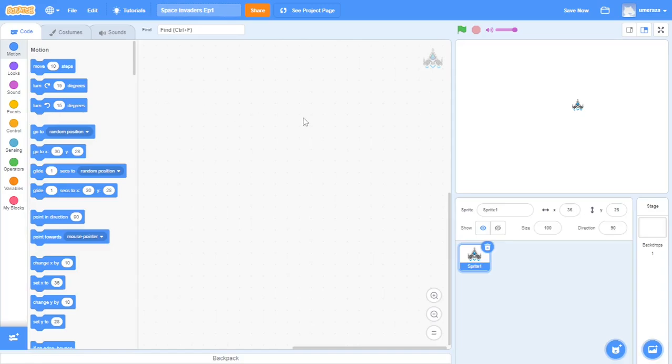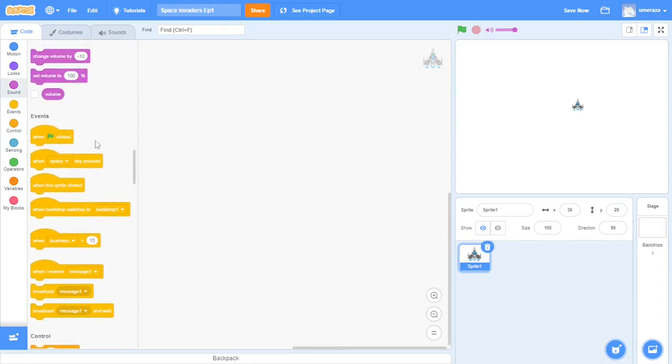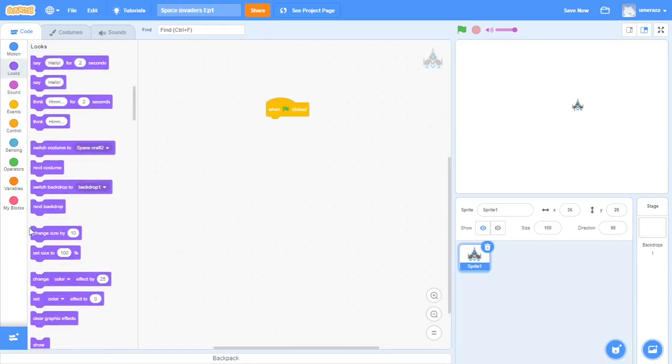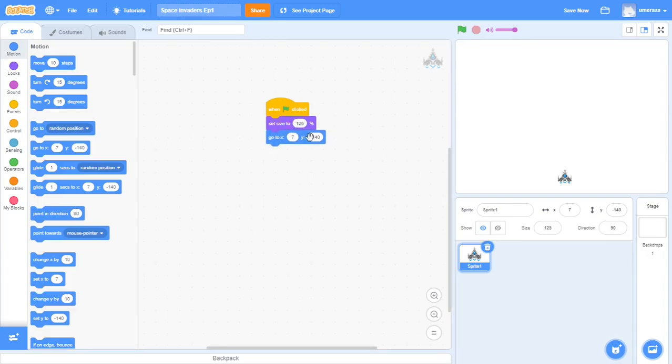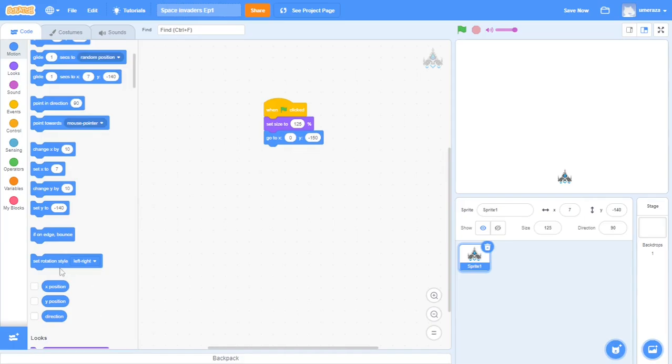Now, this spaceship is too small, so take this when green flag clicked block and set its size to, let's say, 125%. Well now guys, this is much better. Now let's set its x and y axis. So let's enter the x axis, which is 0, and the y axis to negative 150. Now guys, we don't want to rotate this spaceship, so we will set the rotation style to don't rotate.